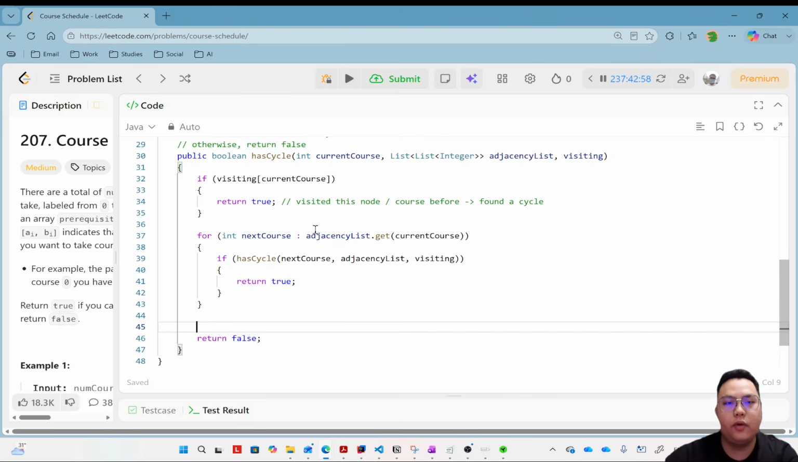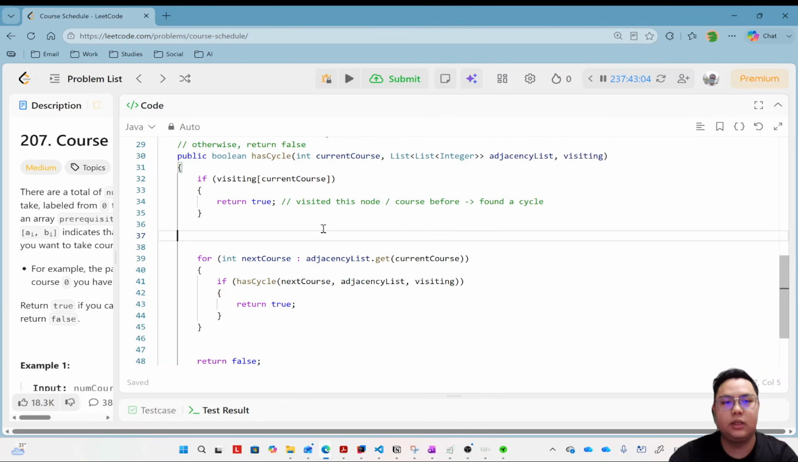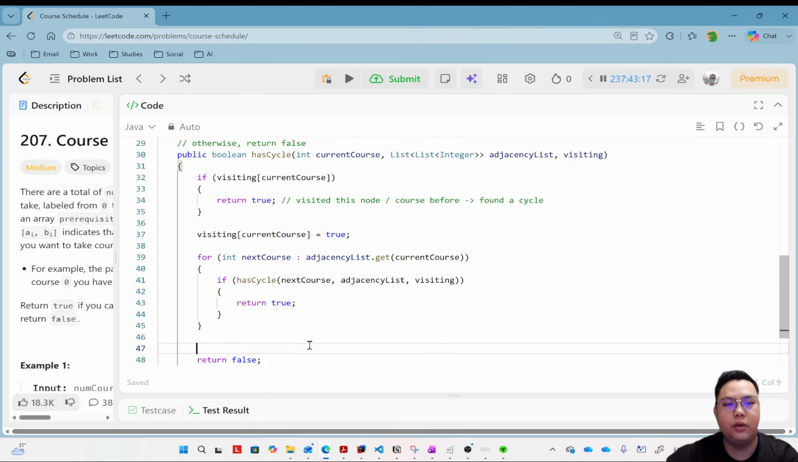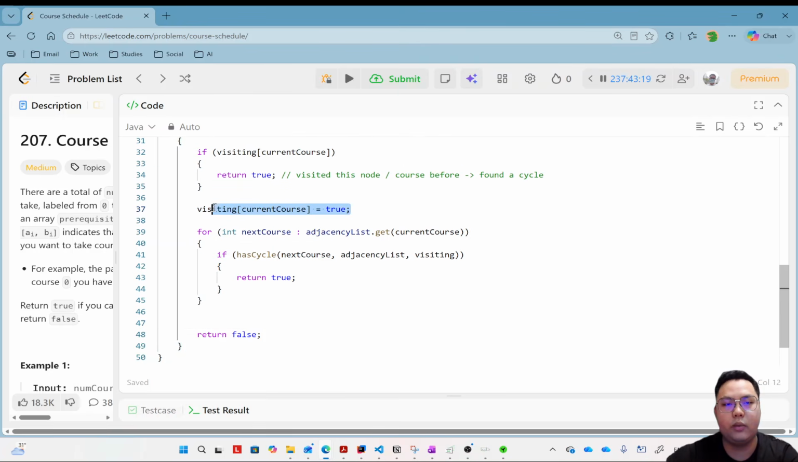Okay, but before that, for this particular course, after we visited the current course, we can make sure that our visiting at the current course becomes true. After we visit a course, we want to make it true, and after we backtrack, we need to make sure it becomes false.